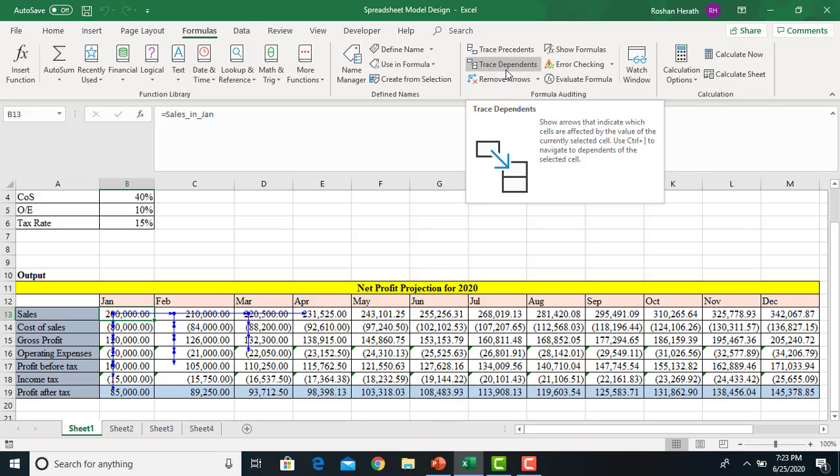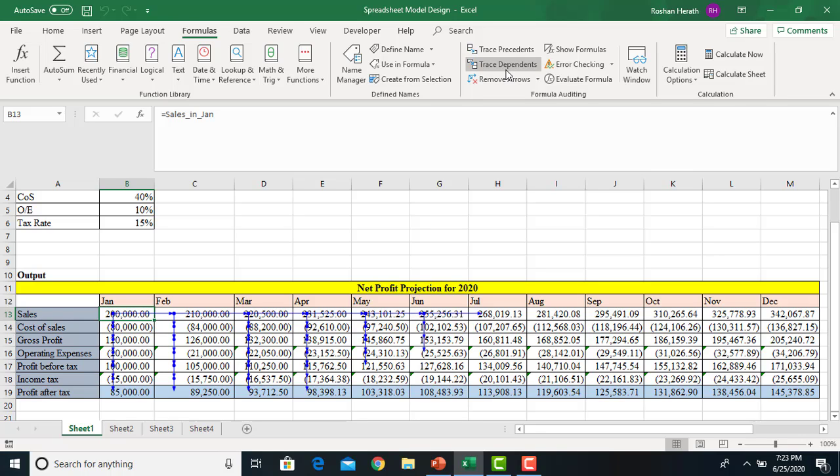So likewise, you can simply keep on clicking, then it will show all the relationships that would be there, right? Then you can go through the entire model and establish the relationships. So this is to investigate the logical relationship.